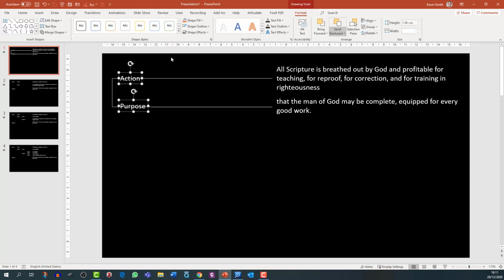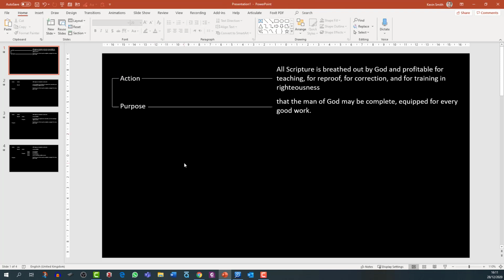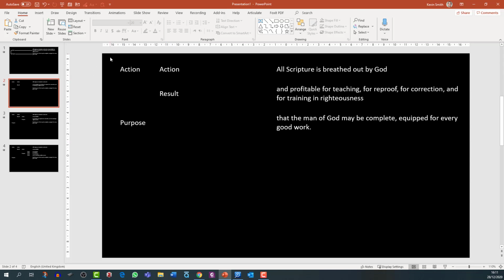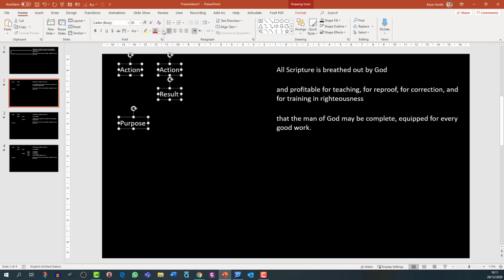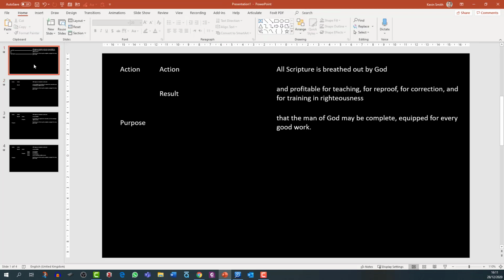I'll select these. I want to bring them to the front so that they're in front of the line. Now there's a problem here. My text boxes, the line is still visible. What I need to do is make the text box the same color as the background so that it hides the line that's going over it. Alright, so we'll do that first. It'll be easier. Select the text boxes, format, shape fill is black.